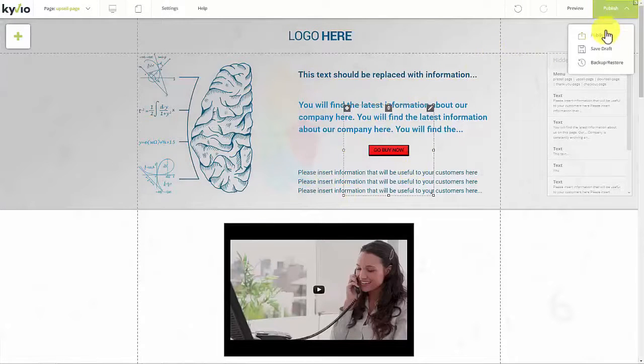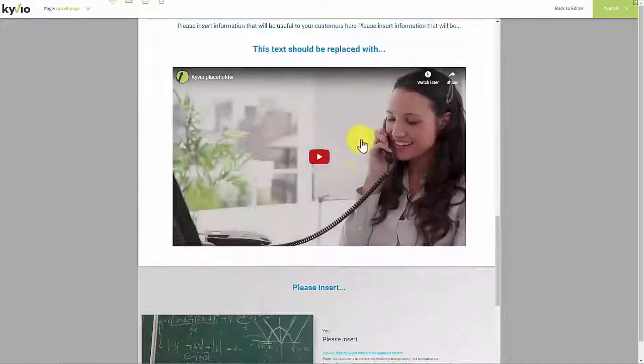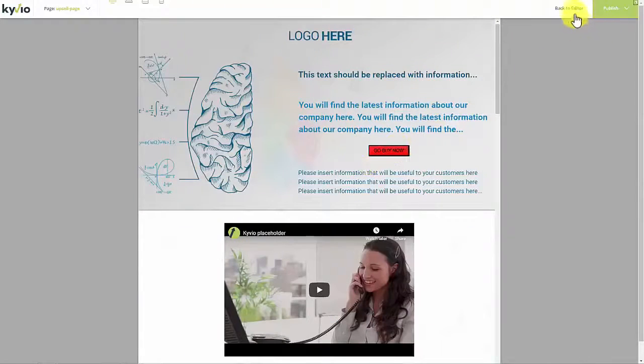But now that you're happy with it, click on publish. You can save draft or you can backup or restore a version as well. But click publish and you're done. So it will take a few seconds for your page to be published, and once it is, if you want to, you can already preview it within this editor by clicking that button. And let me show you what this will look like. Great. Let's go ahead and go back to the editor.